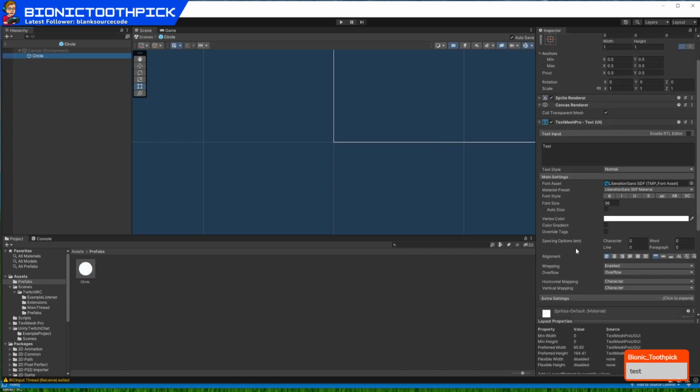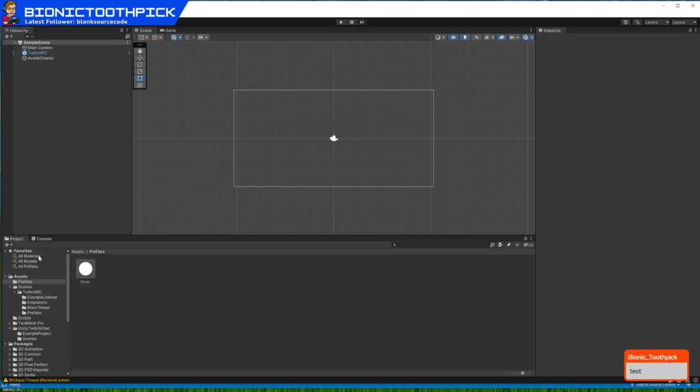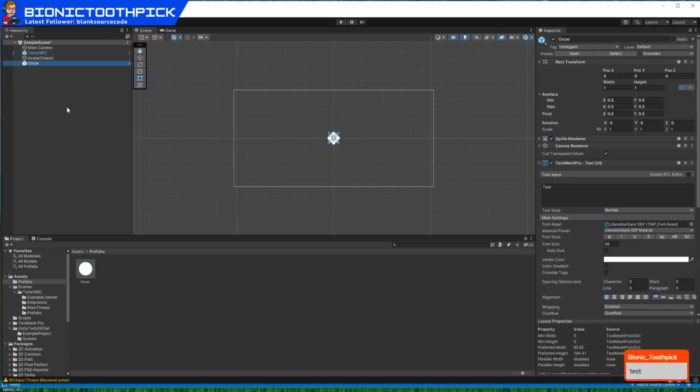Circle up here. Circle. Canvas environment. Let's go back out of here. Let's go to the circle right now. There's the text. No, it does show the variable, the text there. What's that text?